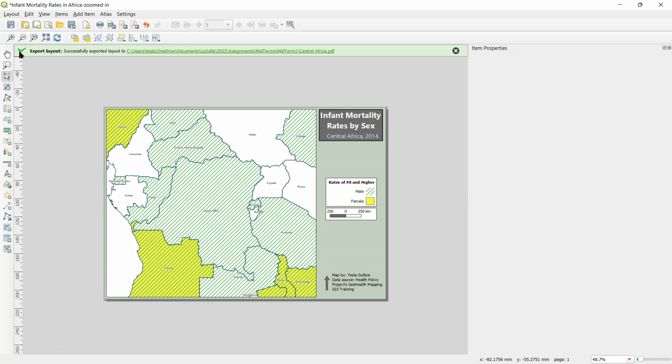And this should pop up with this green check mark that says export layer, successfully exported layer 2, and then the place where you saved it. Make sure you know where you're saving things. You should have a folder for this class, and then a subfolder in that for this midterm, and you should be saving your PDFs in there. Okay, so that looks great.